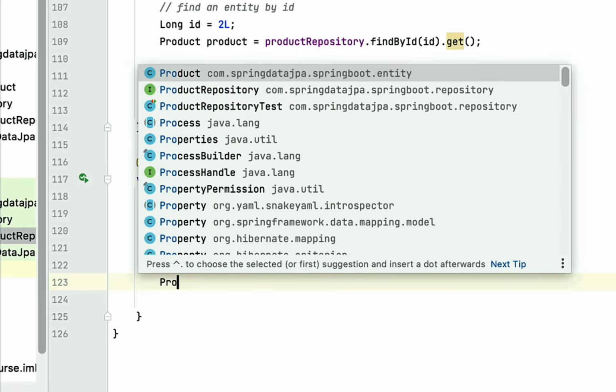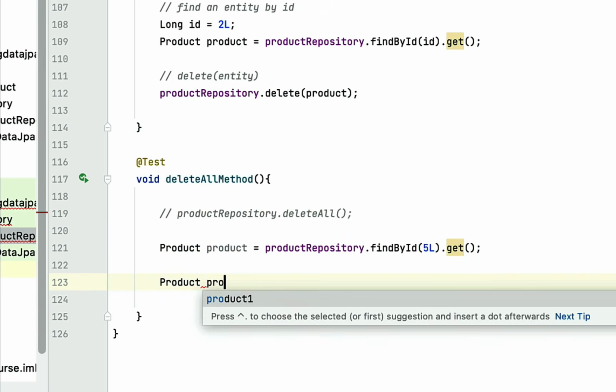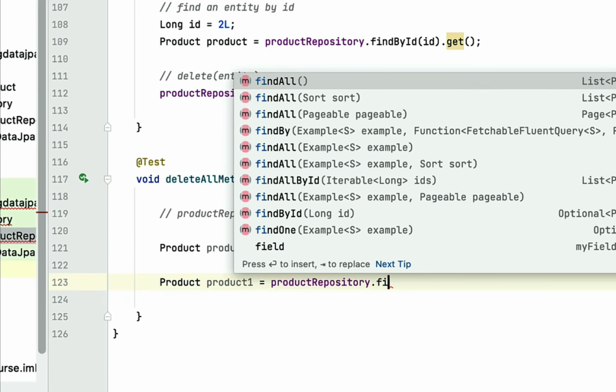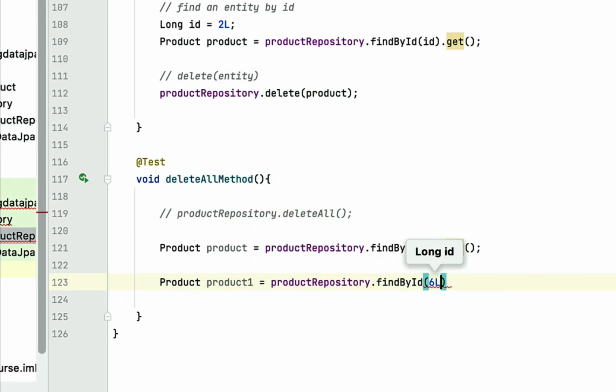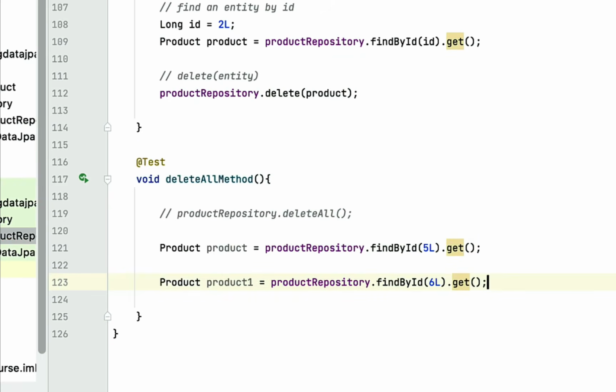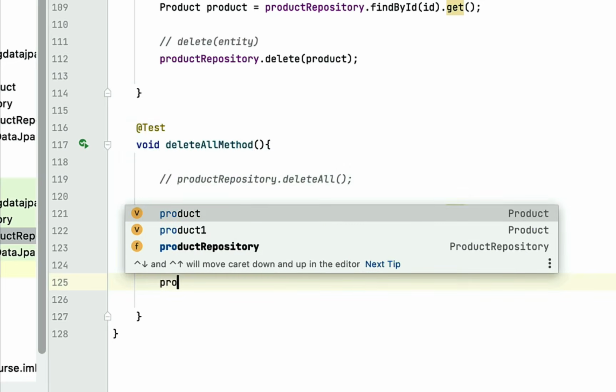Similarly, let's get one more entity from the database table by using the find by ID method. Let's call it product 1, productRepository, and then the find by ID method, and simply pass 6 as the ID and then call the get method. Perfect. Now we have 2 product entities. Okay, now we are good to call the delete all method, right?